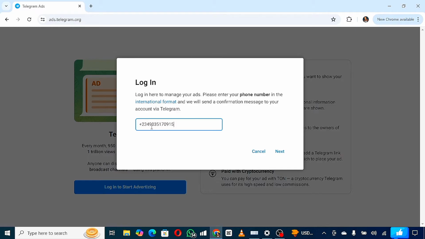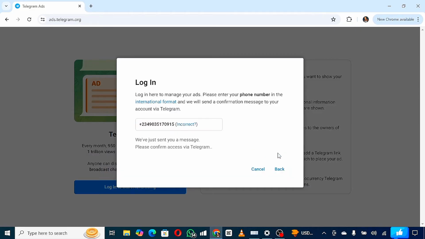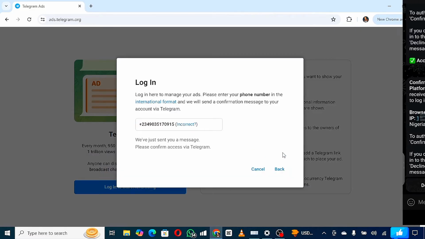So this is it, guys. I am now going to be popping up my phone so that you guys will see what is going to be sent to me immediately. I want to log into my Telegram ads using my Telegram account. So let me click on next. Immediately I click on this, you're going to receive a message like this.